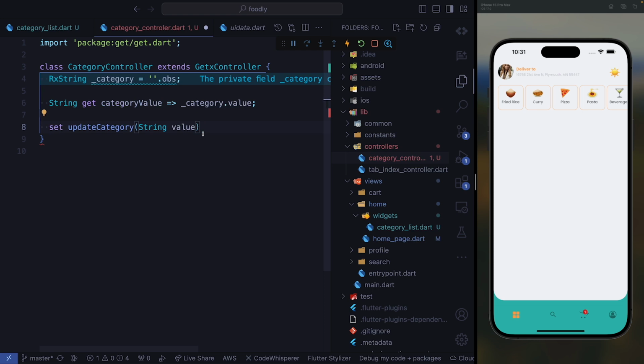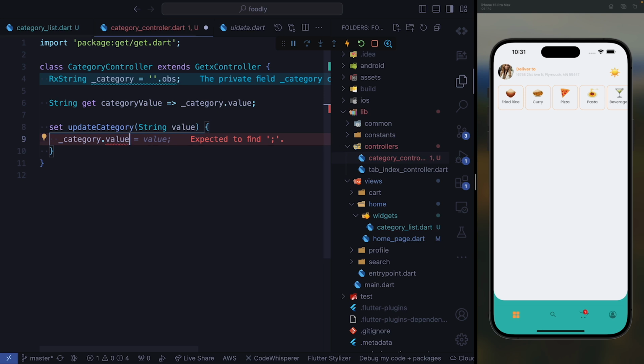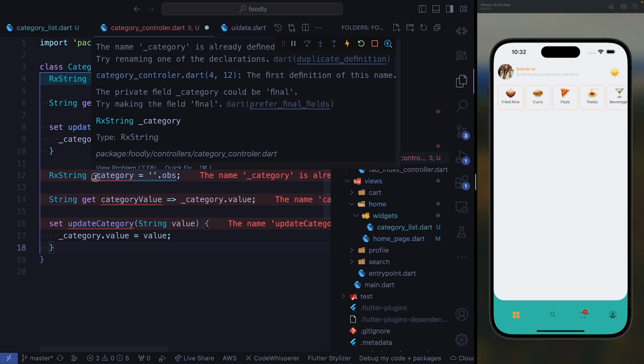Okay, so let's finish up. Right at the bottom, we're going to have our private category dot value is equals to the value. This value is the value that we're getting from the tab. So that's the first. We need to create two. The next one is going to be the same, but it's going to be for the title.